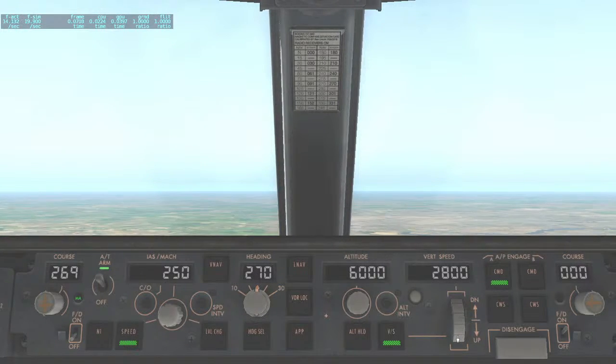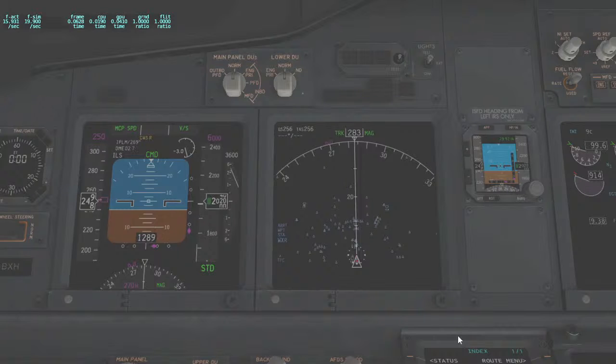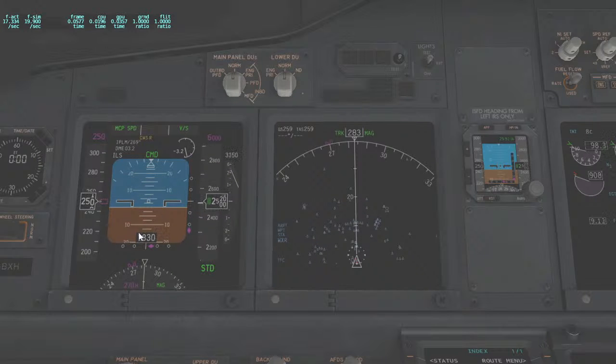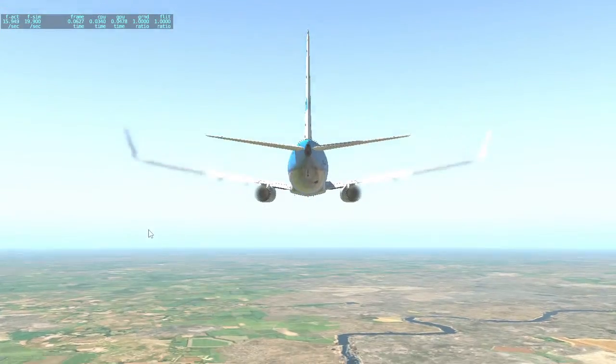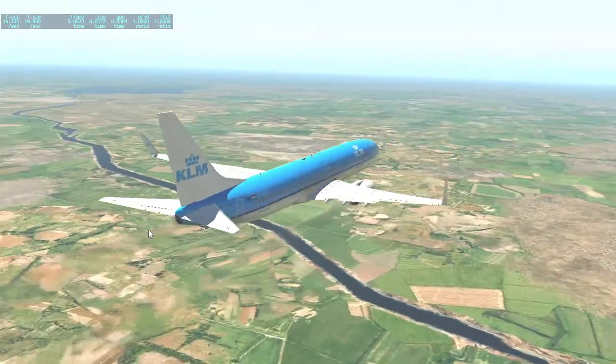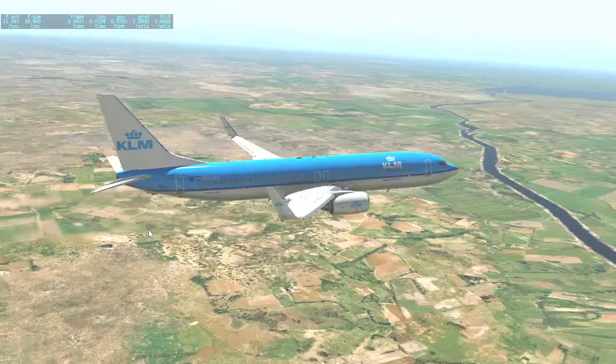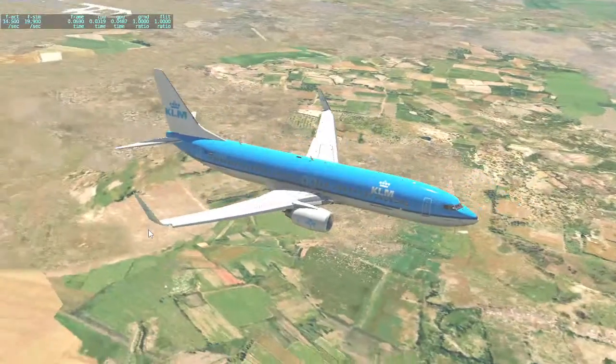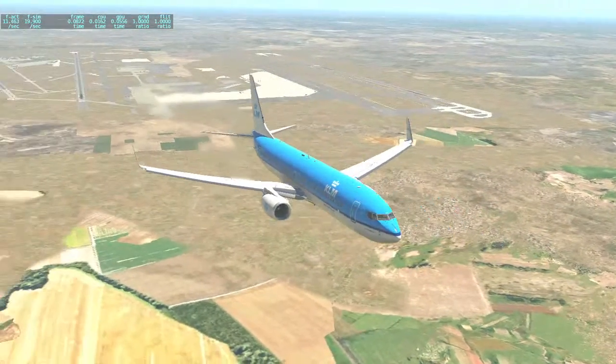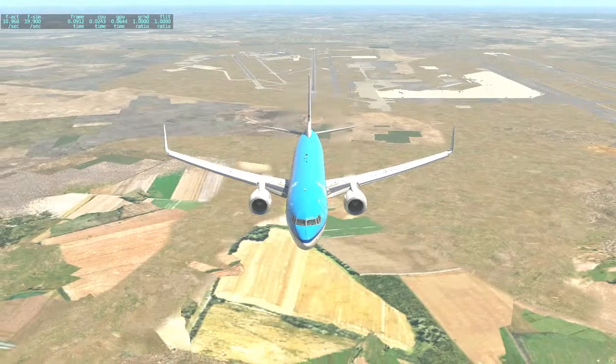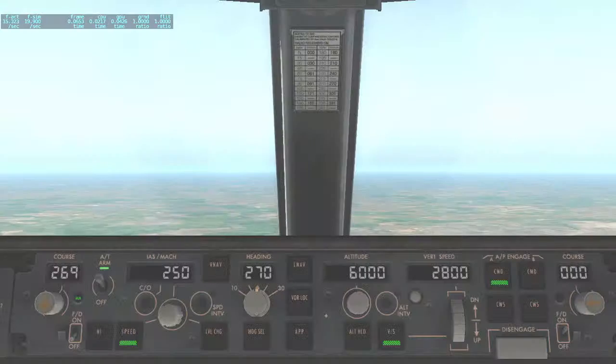So it's all looking good. We have approached 250. We are climbing at 2800 feet per minute. This will reduce to 2800. So if you want to have a look outside, this is a beautiful plane. And we actually took off from that runway.